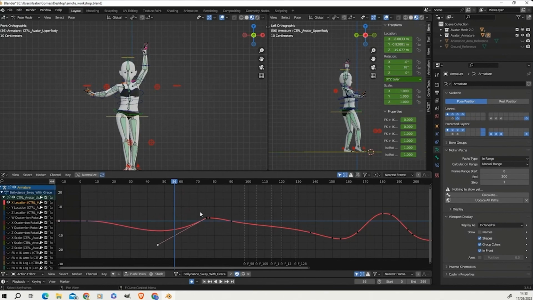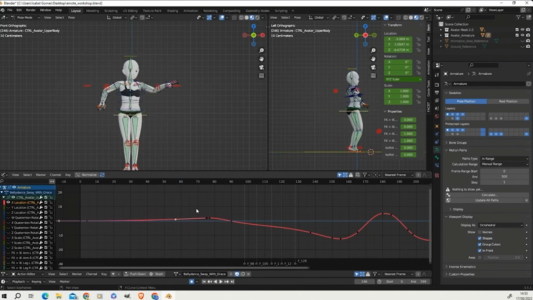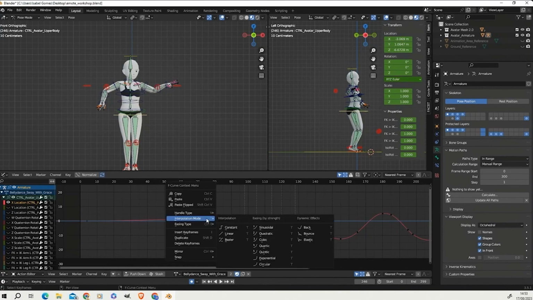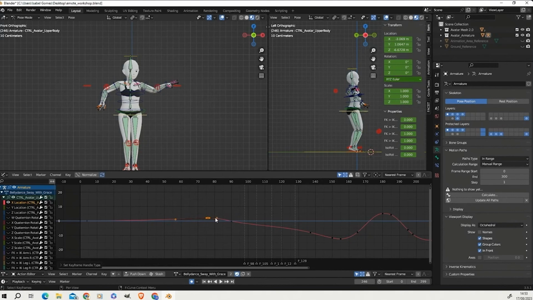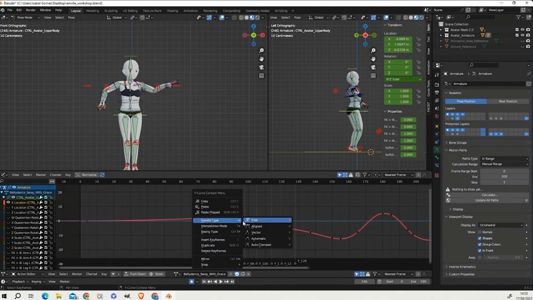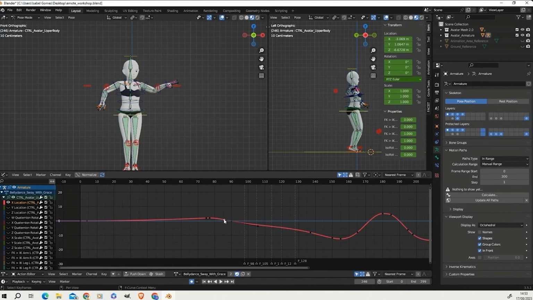But something nice is that you can change this handle type. For example, you can have it free. When you set it to free, you can manipulate one side, let me pick this one side, and the other separately to create a different effect on your curve.